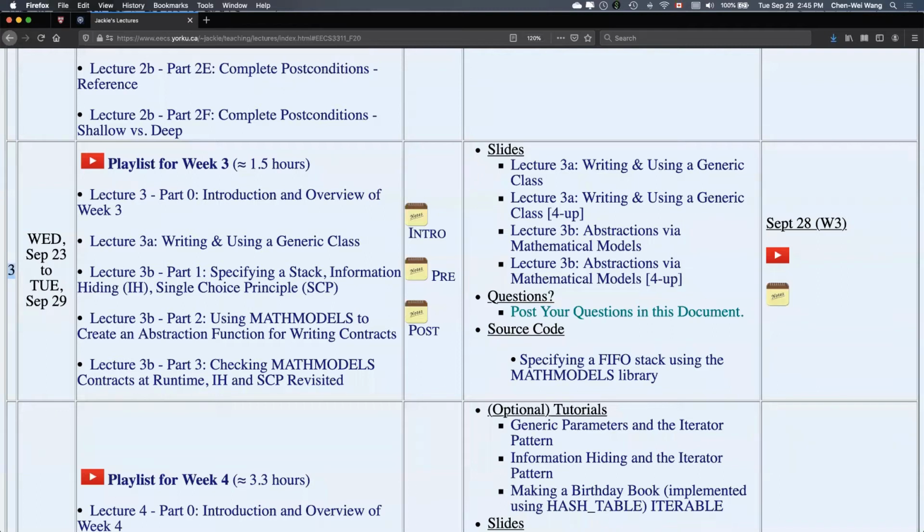Okay, I see one question here from Gleb. Is there a protected modifier besides public and private in Eiffel? It's no. There's no protected. I know in Java, protected means it's accessible by your subclasses, right?